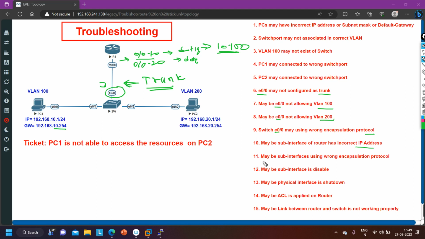Fine. After that, maybe the sub interface is using the wrong encapsulation protocol. Let's say on this trunk link we are using .1Q, and here maybe we are using the ISL protocol. So this is the wrong encapsulation protocol on the sub interface. The encapsulation protocol on the sub interface should also be correct.